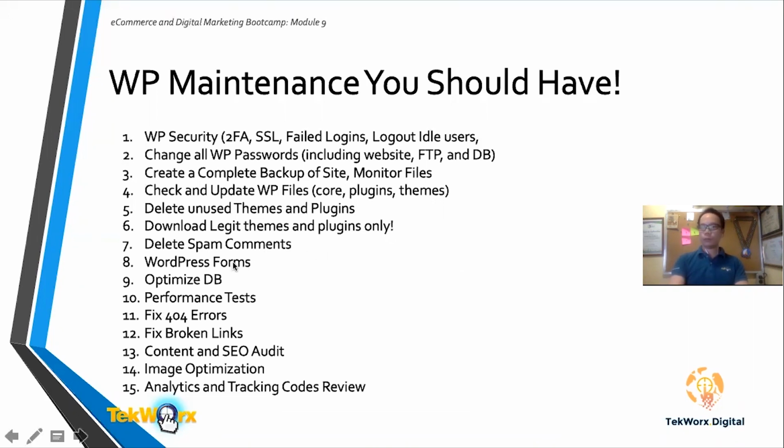And also, make sure that your WordPress forms are working. Make sure that you are receiving the emails, the sign-ups, and also make sure that you have security measures in place to address the WordPress forms, like using the Google CAPTCHA, okay? I'm going to show you that also. Also, make sure that you have on your checklist optimizing the databases. I'm going to show you also later on how you can optimize the database.